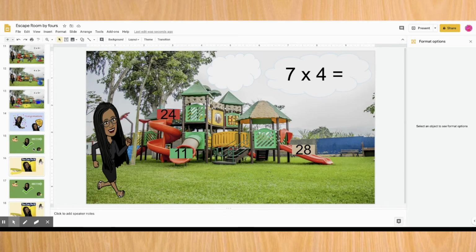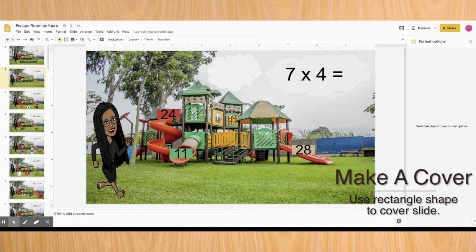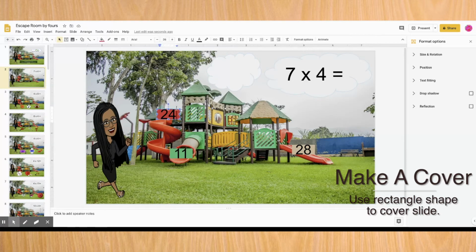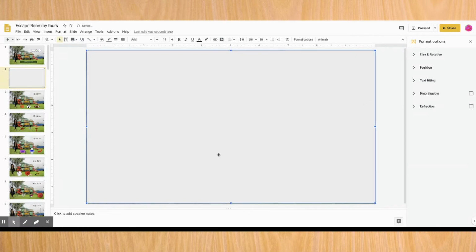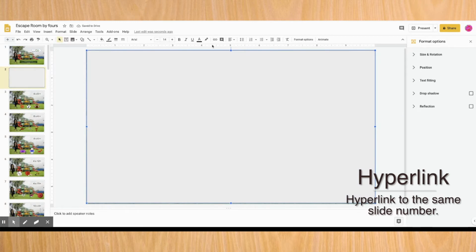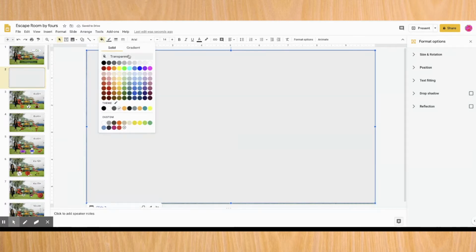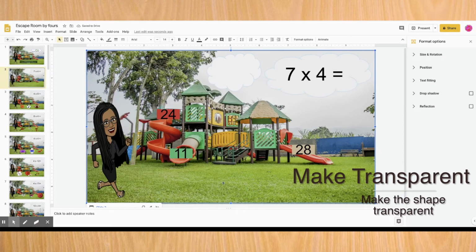Okay, we go back up to slide number 2, and the first thing we're going to do is apply a cover. So you go to your shapes, and I'm going to choose a rectangular shape. And I'm going to drag it across the entire slide. Then I'm going to click the hyperlink button, and I'm going to hyperlink it to itself. So this is slide number 2. I'm going to hyperlink this shape to slide number 2, to itself. Then I'm going to make it transparent. That prevents the slides from advancing if someone clicks outside.